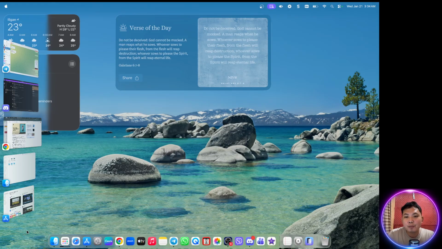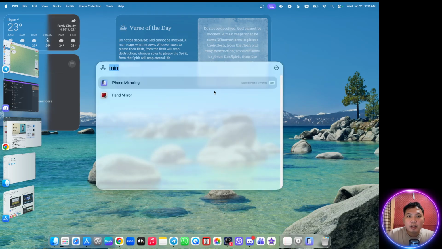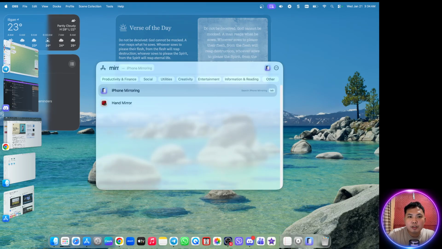Okay, so first thing guys is you need to go to your apps. Okay, and let's say you search for iPhone mirroring. Okay, this one guys, so you just have to click that one.